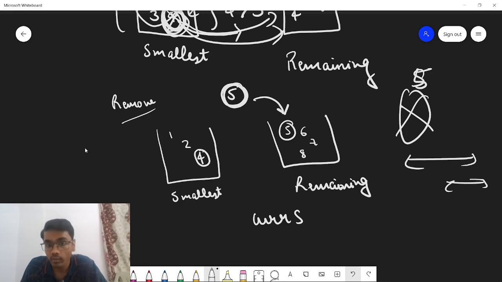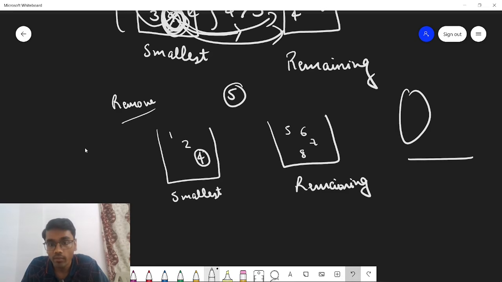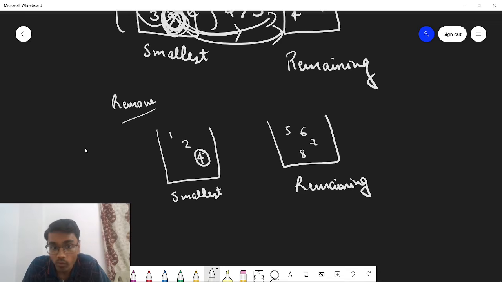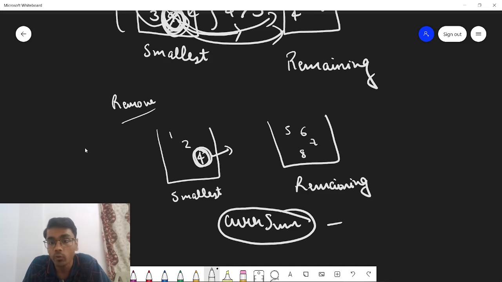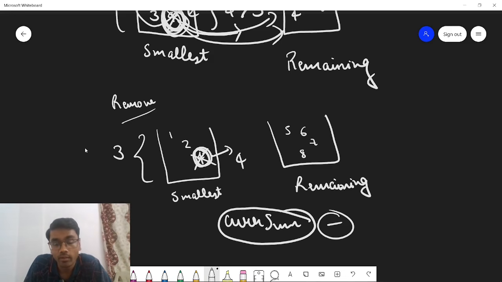But what if there was some other scenario? Instead of 5, the element we are trying to remove is 4. Now this 4 is present in the smallest multiset. So if we remove the 4 from the smallest multiset, we need to subtract it from the current sum also. So okay, we remove this 4 from the smallest multiset. But here you see there is one problem. Now there are not 3 elements present inside this smallest multiset.